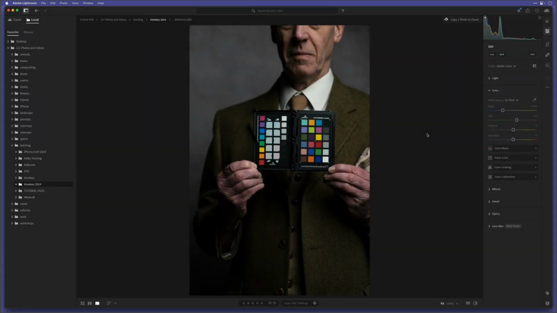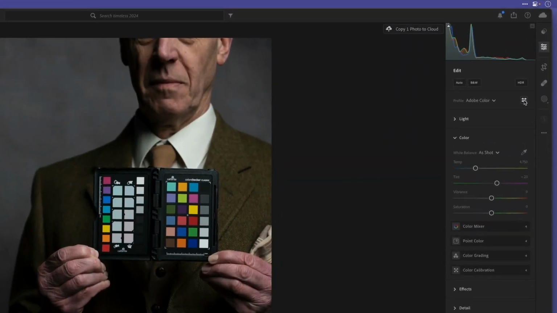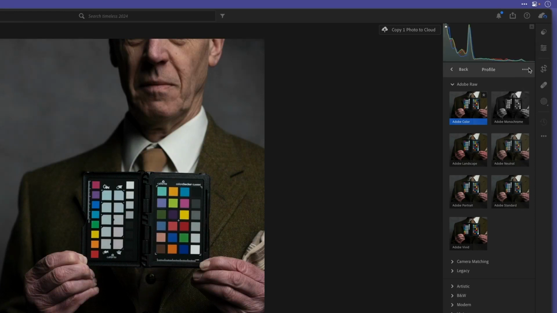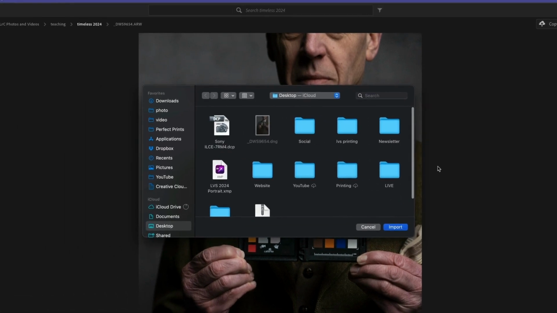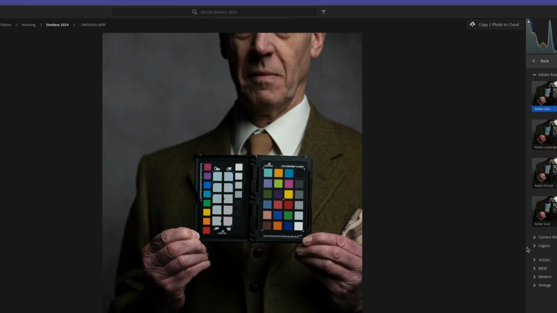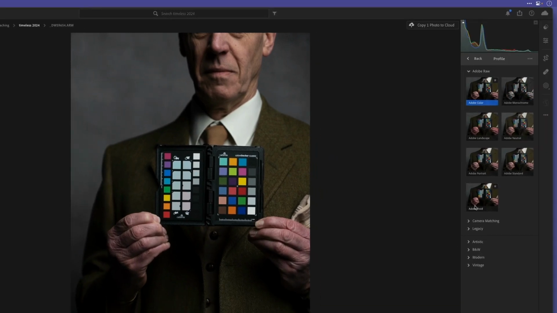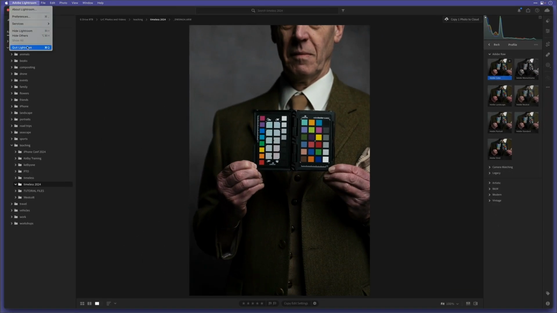All right, so now the profile's been created. What I need to do is go to the profile browser, then go to these three dots in the upper right-hand corner, this ellipsis, click on those, and at the very bottom we have Import Profiles. So I'll click on that, then navigate to the desktop where I've exported the profile from that software, click on it and import. Now, at the moment you'll notice it's nowhere to be seen. So what we need to do is just close Lightroom.